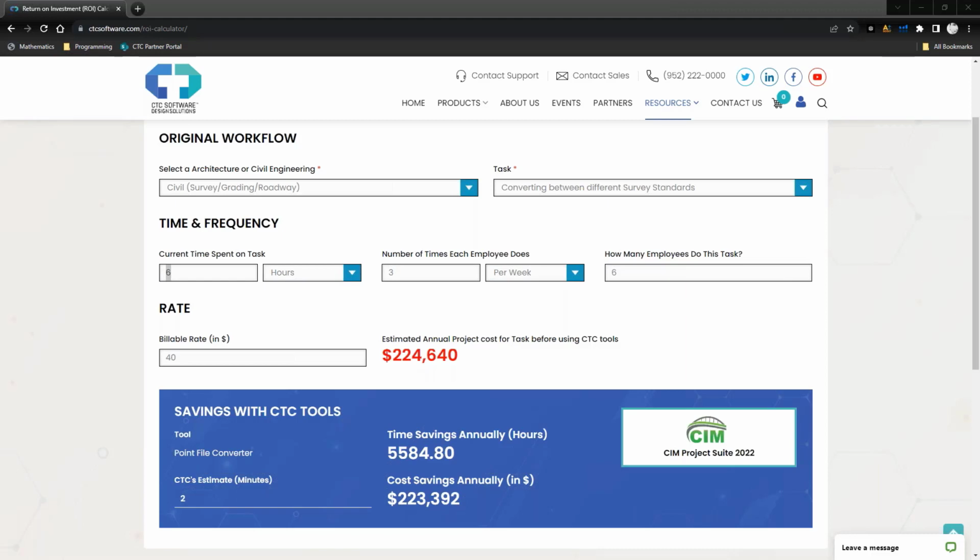One simple tool that allows you to more easily work with different survey standards has a huge savings across the firm. And the cost of this suite to be able to do this, we're literally talking about $460 or $450 for the one seat that's going to let you get this kind of cost savings. That's pennies. That's nothing, right?